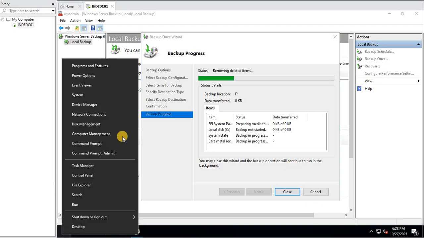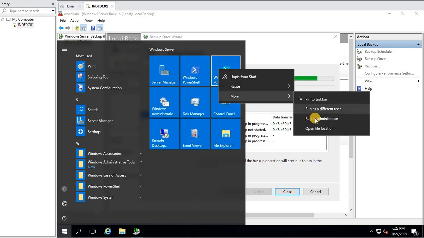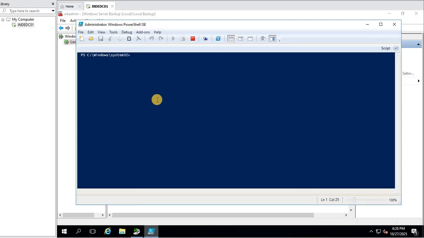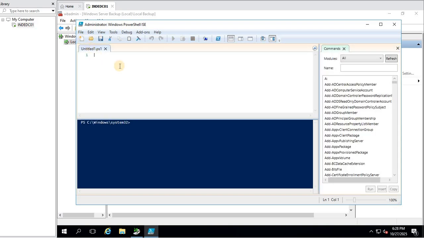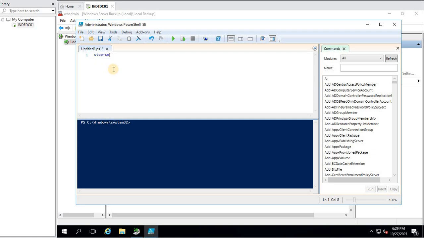Meanwhile, we can prepare ourselves for some commands that we want to run. We will not run them, just prepare. First of all, once our backup is done, we need to stop our service. For this we have the command Stop-Service, space -Name, which is the name of the service that you want to stop. The name is DFSR.